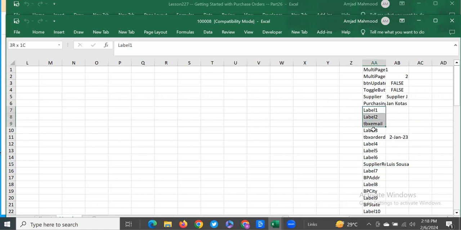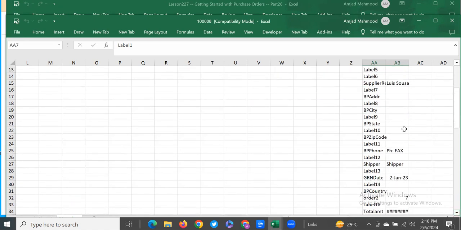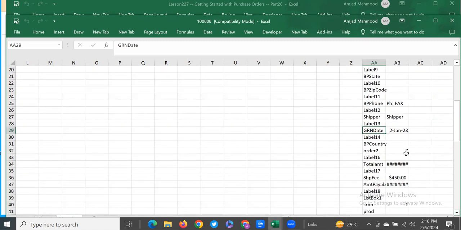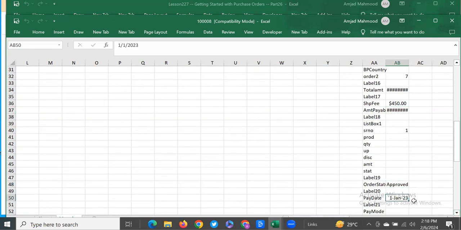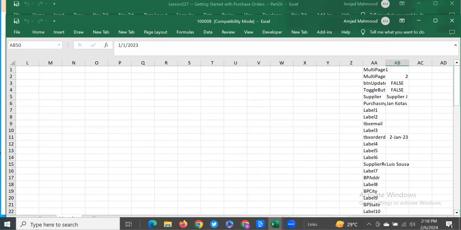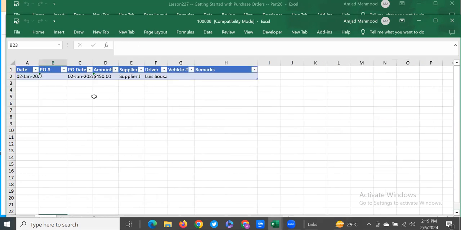There are some controls for which there is no data available. In your form, there are some controls with some data, for example, GRN date, this is the amount, this is the shipment fees, and so on. You have the order status and the pay date. So it will list down all the values which are available so that the users can customize their notes.